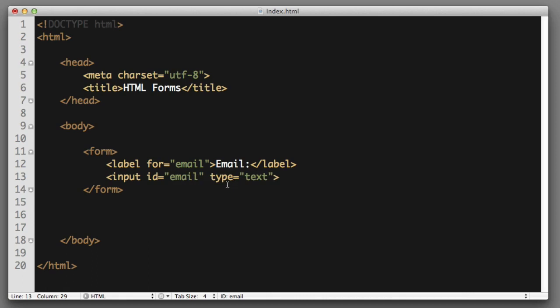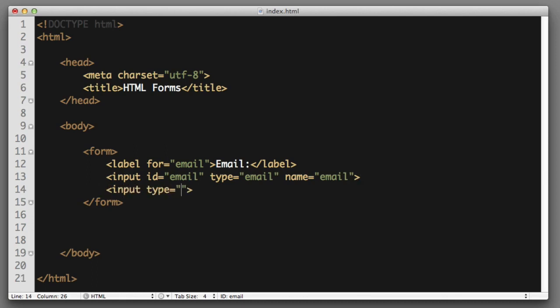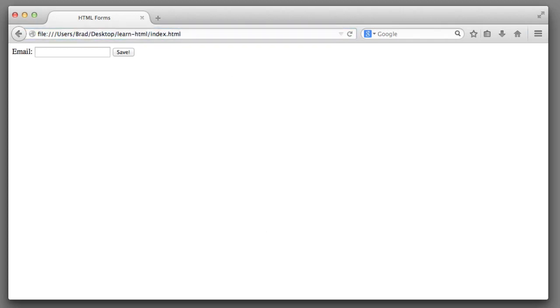Now this is the important part. For type, instead of text, we can actually include email. And then let's go ahead and also give the input a name of email. And finally, let's give this form a submit button. Input type equals submit, value equals save. So if I save and refresh, we can see here is a form. It's labeled. If I click on the label, it automatically puts my cursor in this field.